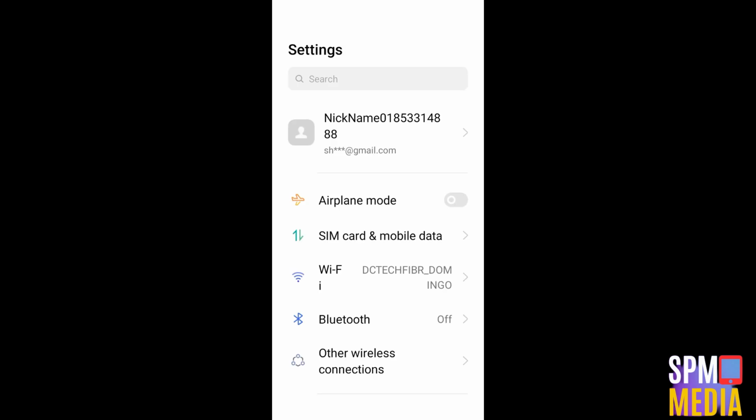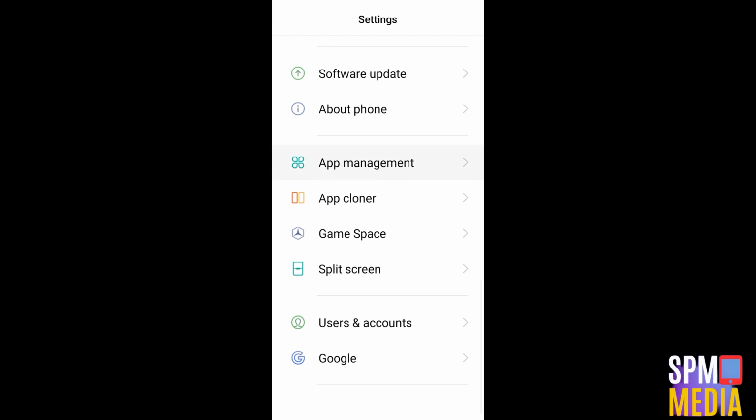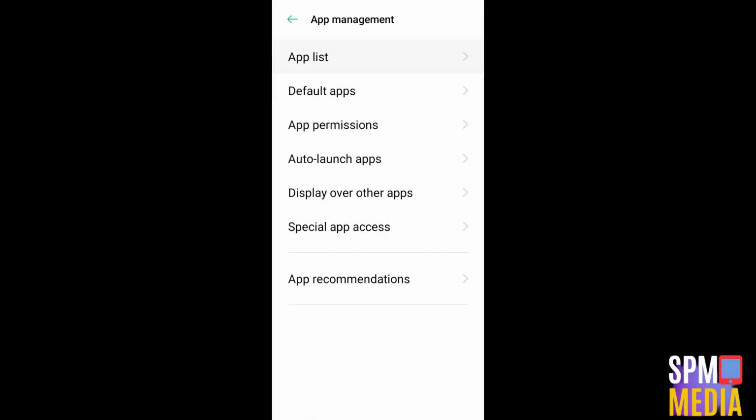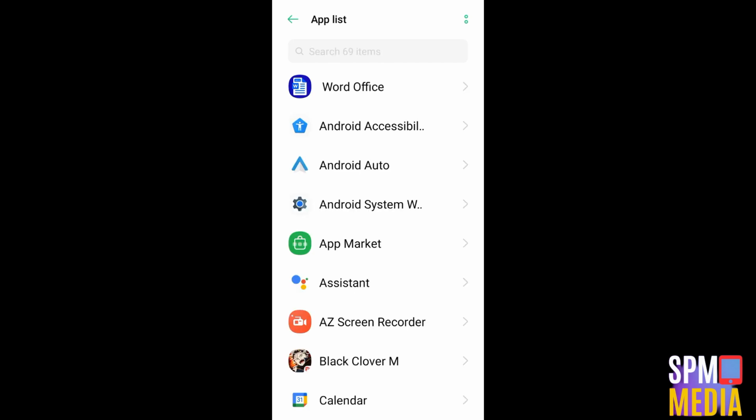So go to your phone settings, and then here you have to locate your app list or app management if you're using Android. Tap app management and then click app list. Now here you have to scroll down and look for Instagram, or you can just go to the search icon and type Instagram.